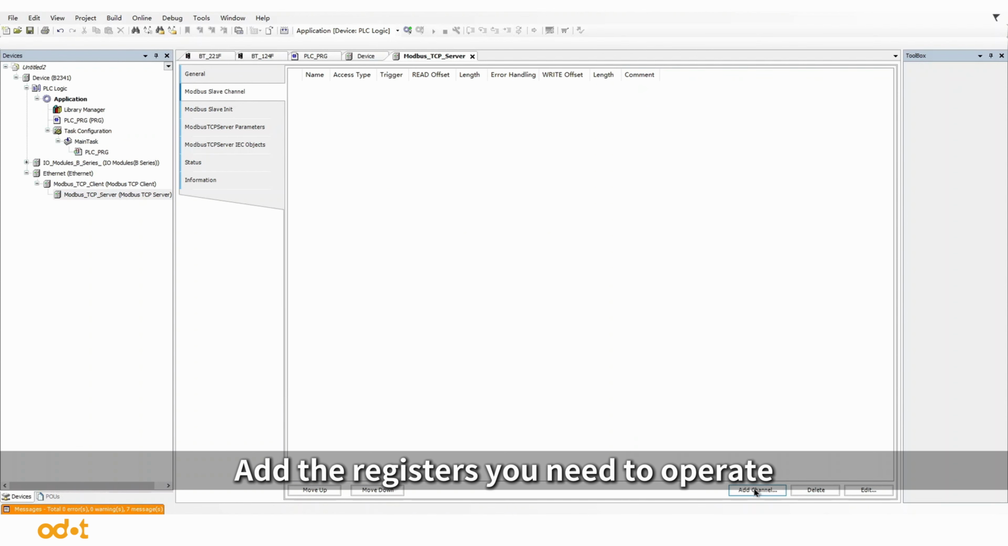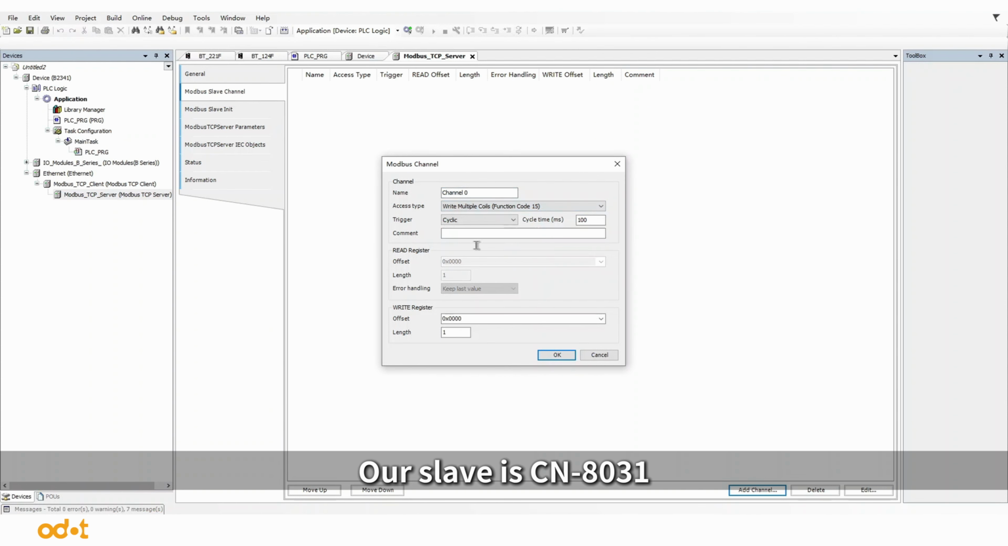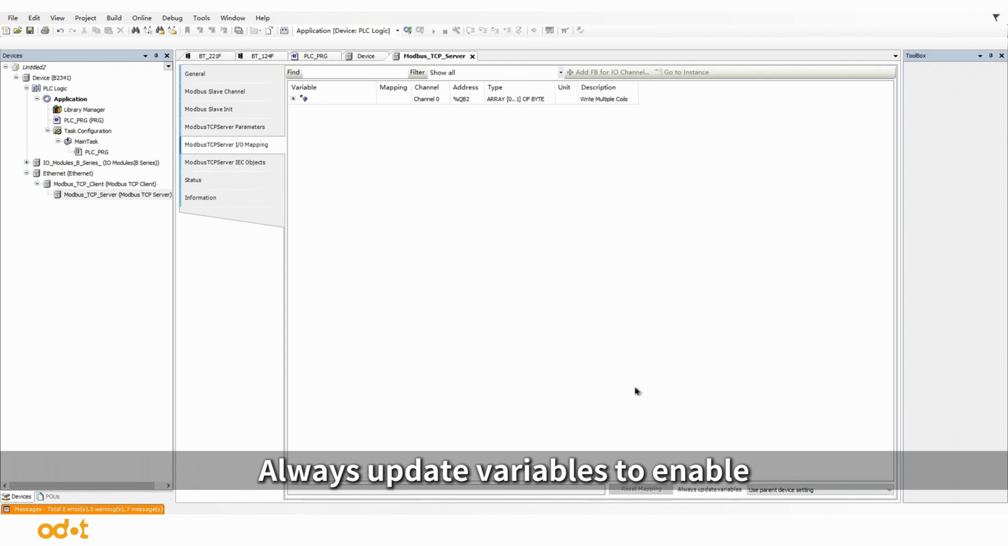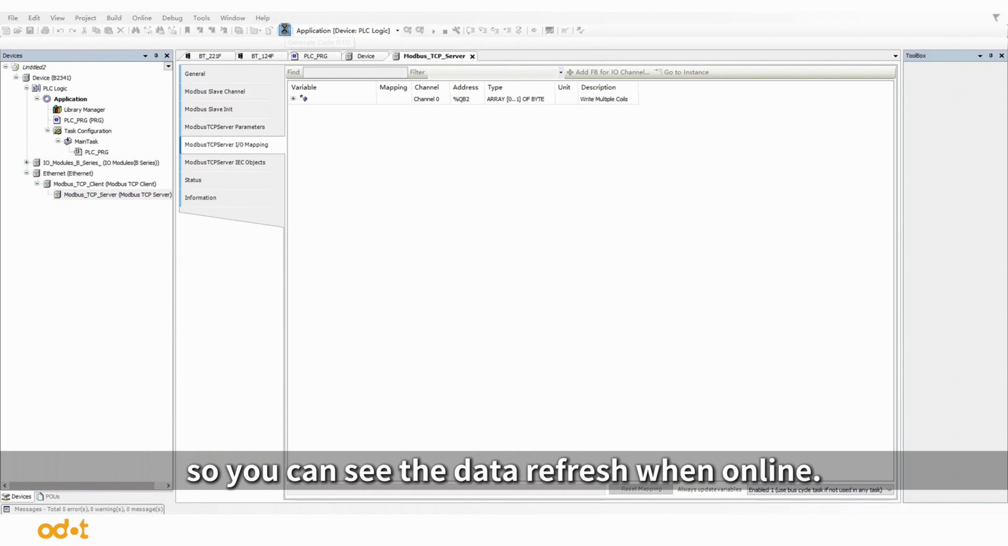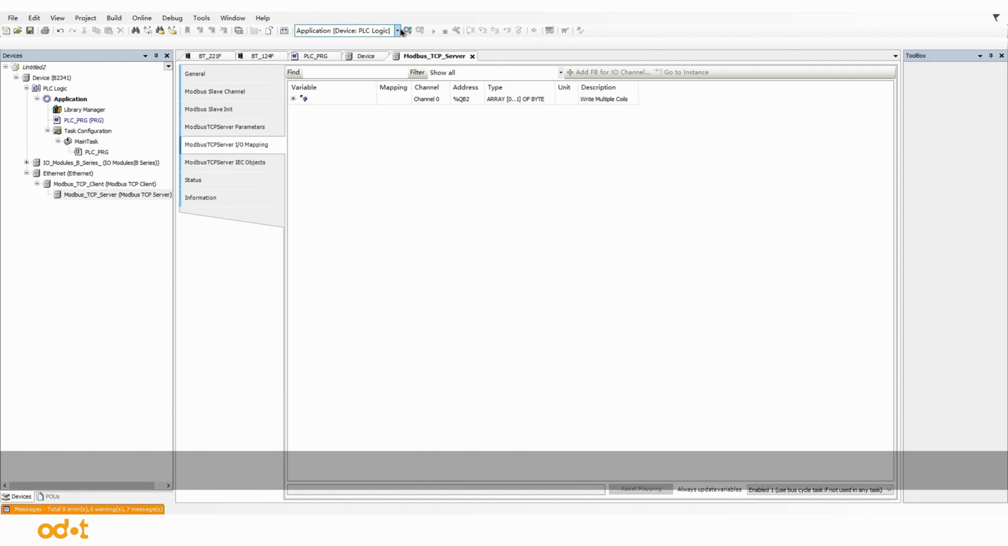Add the registers you need to operate, then click to add a channel. Our slave is CN8031 with a 16-channel output, so we'll write to all 16 outputs. Function code 15, length 16. Always update variables to enable, so you can see the data refresh when online. Compile and log in to upload the program to the PLC.